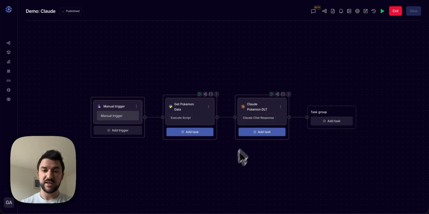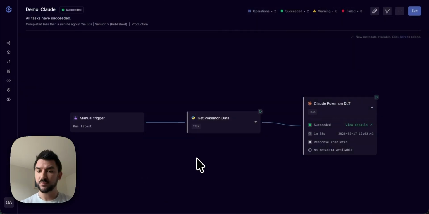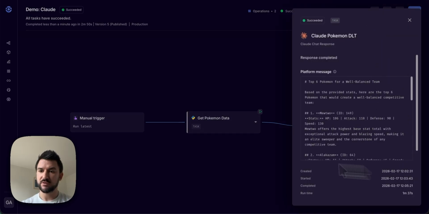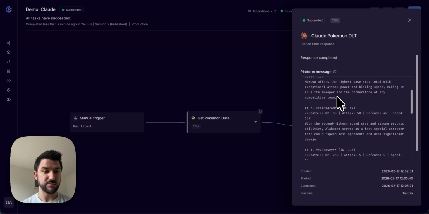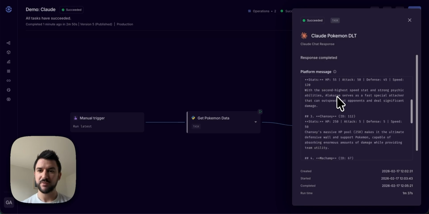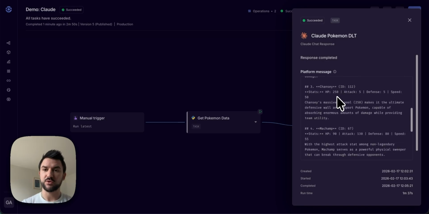So we're just going to run this and see what kind of output it gives us. Cool. Now, as we can see, it's come back successfully. So let's see what Claude's generated. So you can see here, it's given us the output of our data. It's analyzed it and provided me with a sick 6 Pokemon to go and battle with. So yeah, that's what you can do with the Claude integration.